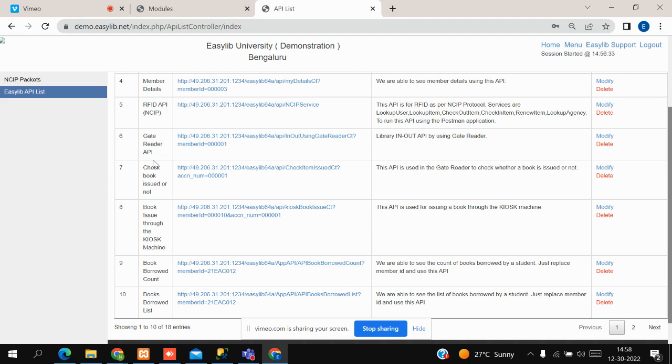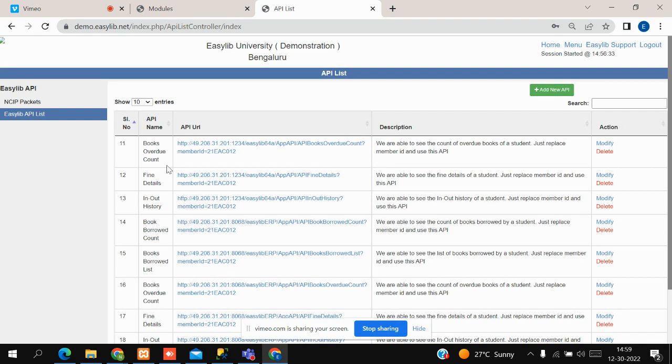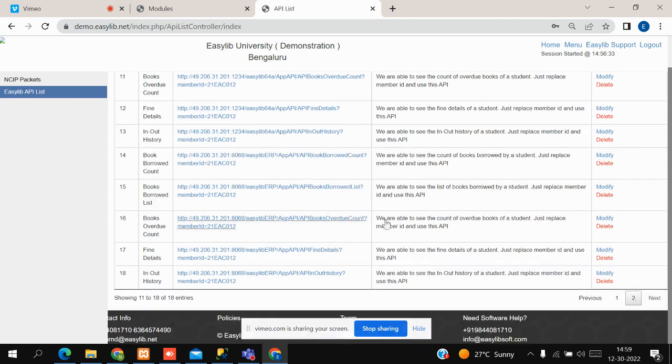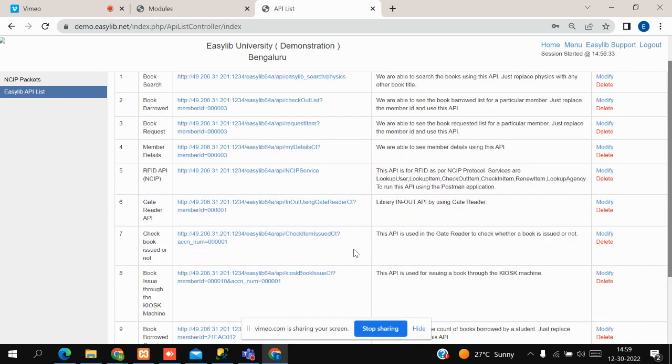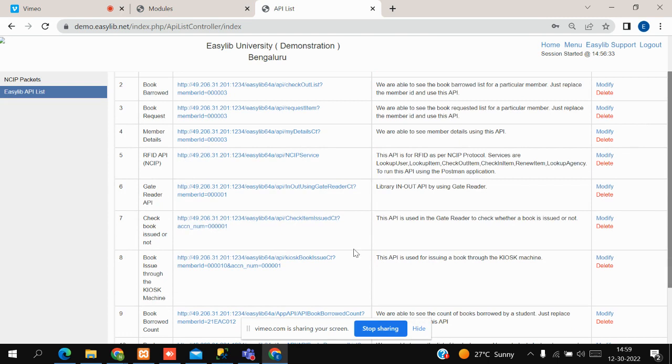If you want to check whether a book is issued or not for a particular accession number, you can use this API. There is also the book issued through the kiosk machine, and how many books have been borrowed by a particular student, where you can see the count and also the list, how many books are overdue, the fine details of the student, and the in-out history of a particular student. All these details you can see in the EasyLib API list.